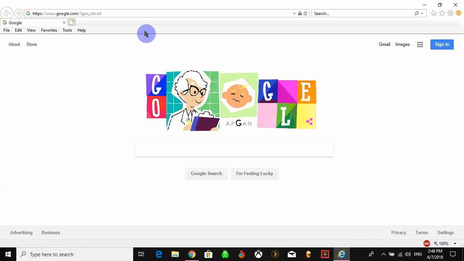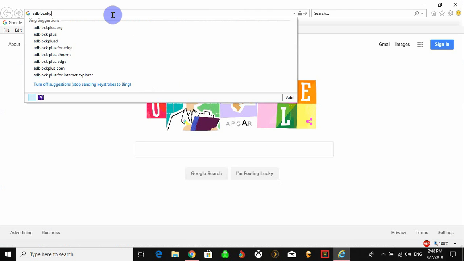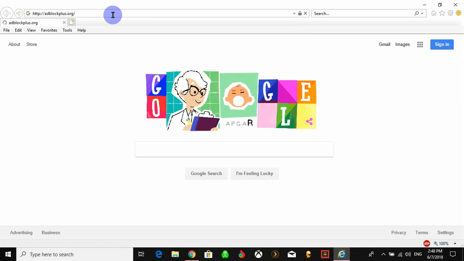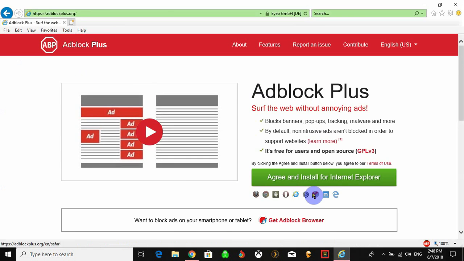On Internet Explorer, same thing, it's detecting Internet Explorer, but when you click on here you're going to get the run, save, cancel bar. You want to hit run and then follow all the prompts that pop up, yes, yes, yes, and all that good stuff. Let it restart Internet Explorer for you.